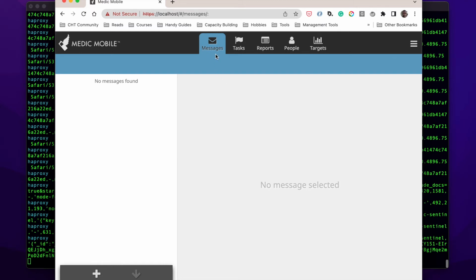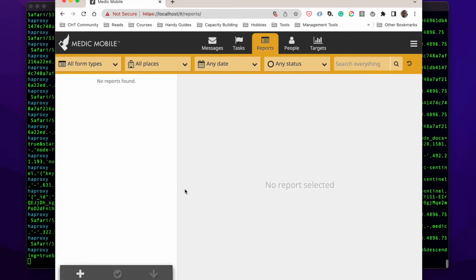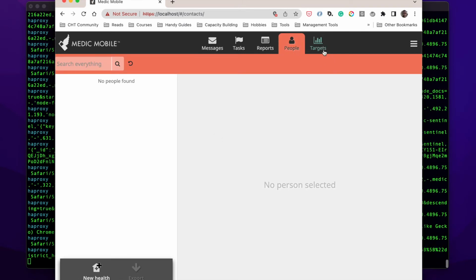There are 5 tabs. The messages tab, which is where you'd see messages that are sent, or you could also send messages. There's a tasks tab, where a user, a community health worker, will be able to see the tasks that they're meant to do. There's a reports tab, where they can see the reports that they've submitted, a people tab, and a targets tab.